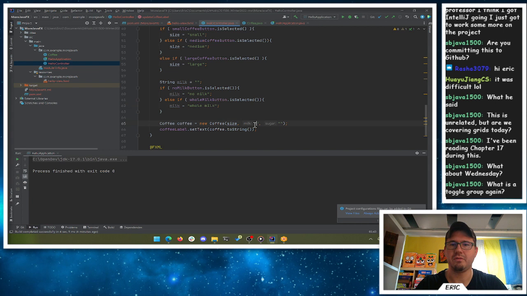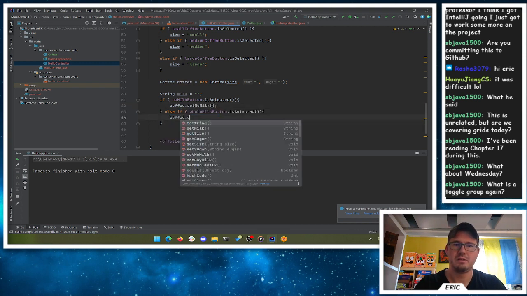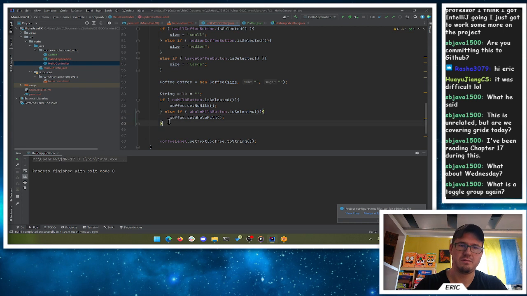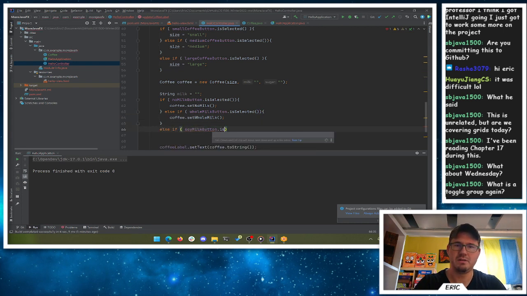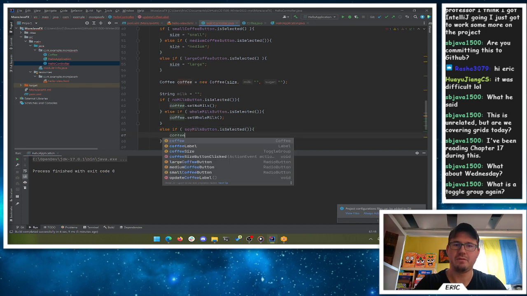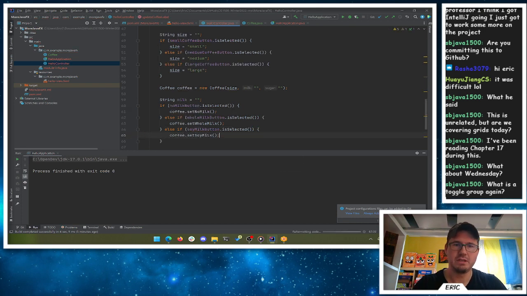And, oh my goodness, we're doing more work than we need to here, friends. Yeah, we can do it this way. Because we added those options to our coffee here. So I can say coffee dot set no milk, right? Or coffee dot set whole milk. Right, there we go. Else if my soy milk button is selected, we'll say coffee dot set soy milk. There we go. Give it a little format.